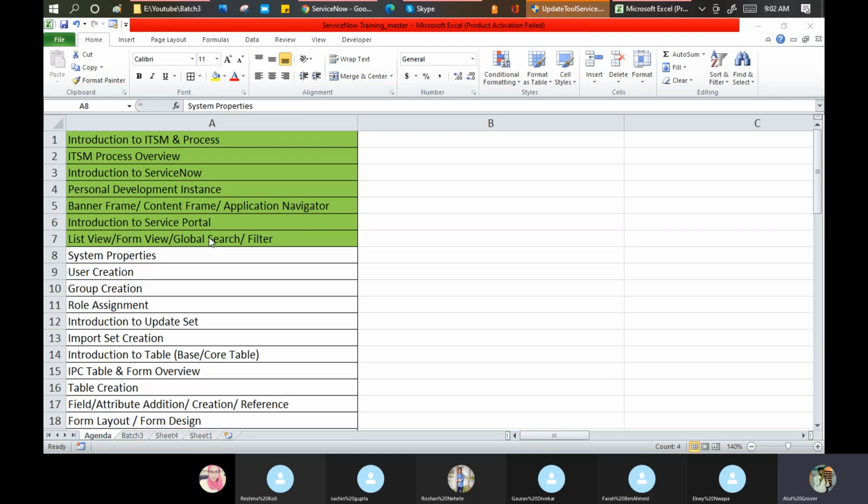Yesterday, I created a user for everyone so that you can log in and start looking into the ServiceNow instance. I hope everybody is able to log in properly, because no one put any question in the group that he or she is facing an issue while logging in.